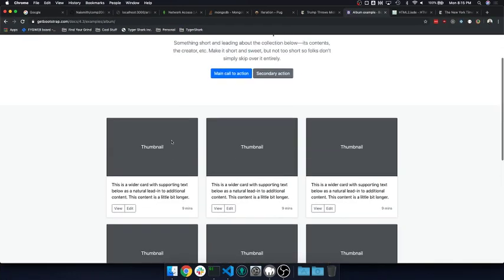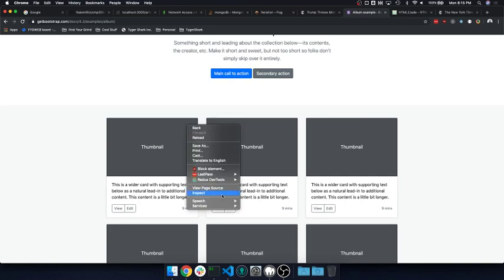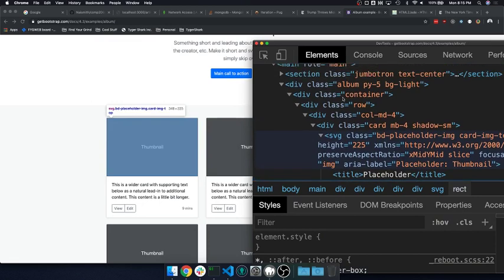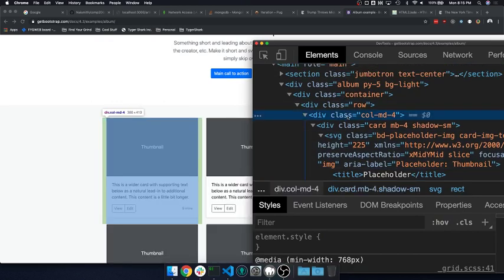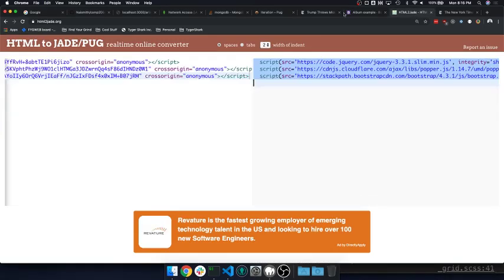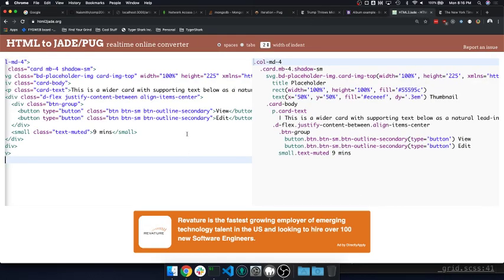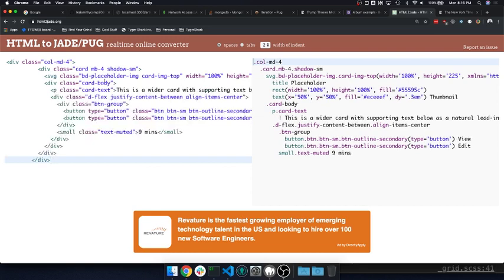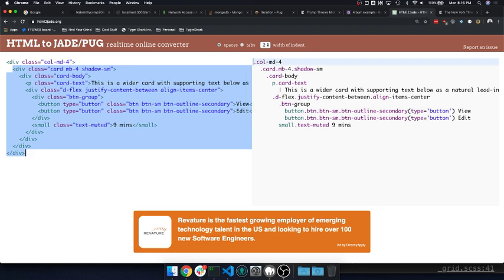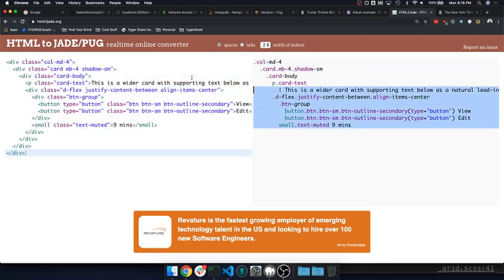So in order to get this code, I'm just going to inspect it. Find this, edit, copy, and paste it into here. So most of this I don't really care about. I'm going to remove the SVG that's here and keep this. So this is my basic.